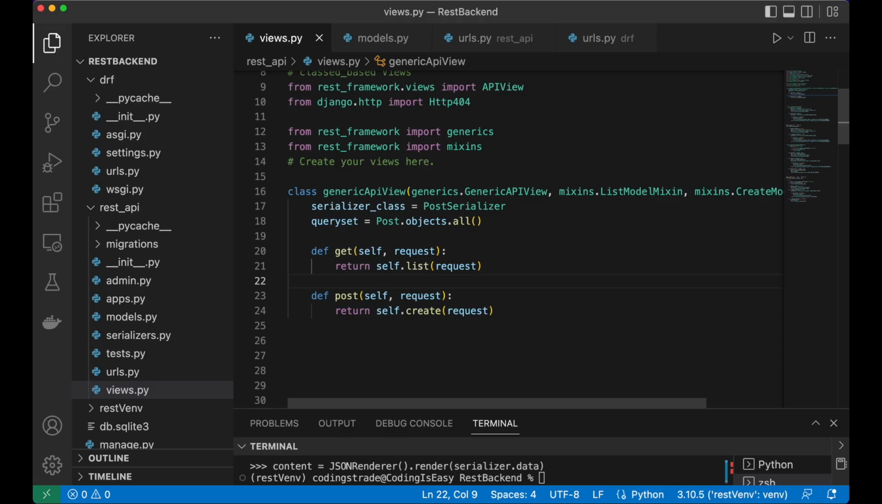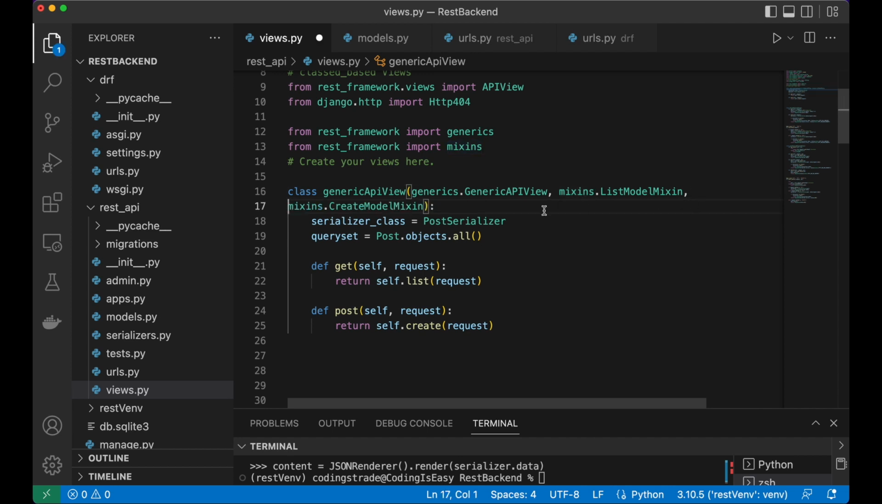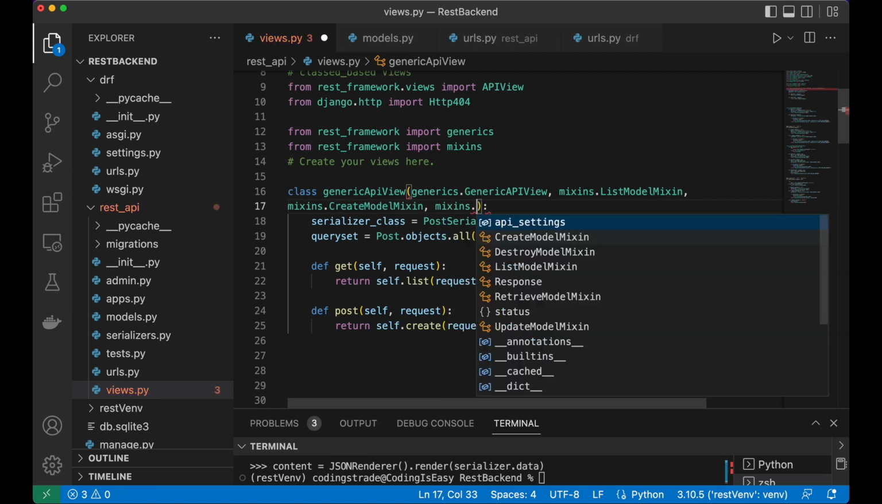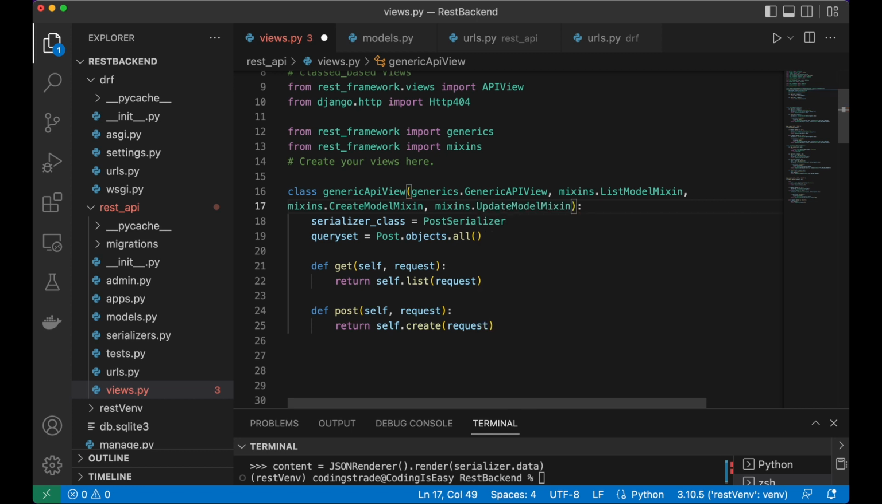So I'll go back to VS Code, and here we'll try to update it. We can update it, of course. Now let's go ahead inside mixins. Now I'll say here again mixins dot. What I want to do is destroy the data, list the data, retrieve the data. What I want is to update the data.